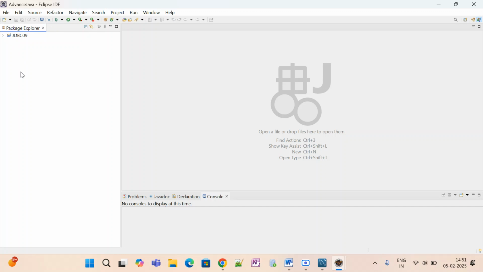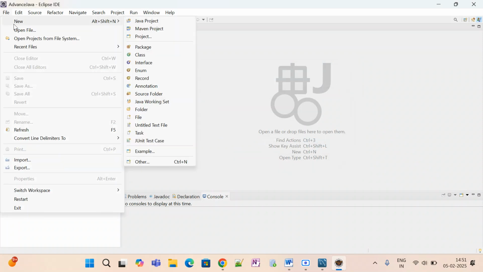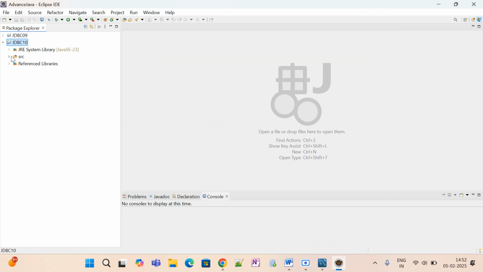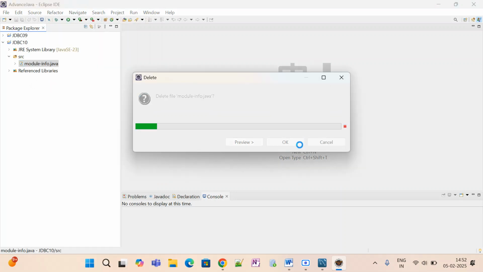I'll take a new Java project. Go to File, New Java project. My new Java project name is JDBC 10. Then click on finish. Your project is successfully created. Expand this, and I don't want this module-info, just delete it. Yes, it is successfully deleted.